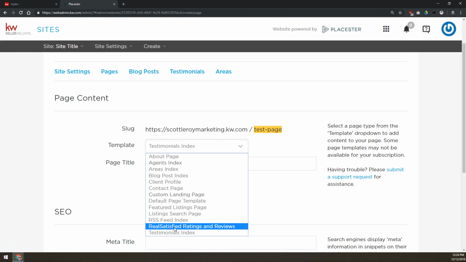And if you have a paid Real Satisfied account, you can automatically bring in those testimonials into your Placester account. You have to be paying for Real Satisfied in order to do that. You don't have to pay Placester for that. That's not an upgrade from Placester. It's an upgrade from Real Satisfied. So you would just create your paid account there and then log into that account through creating this page type. And again, it's exclusive to the Madison and the Madison Metro themes.